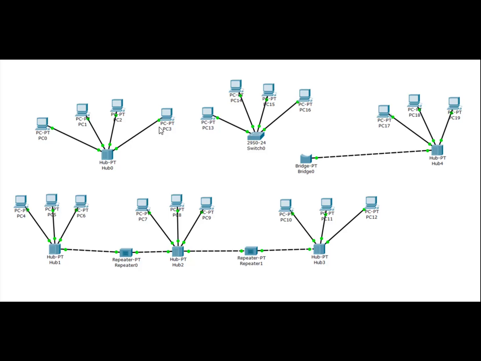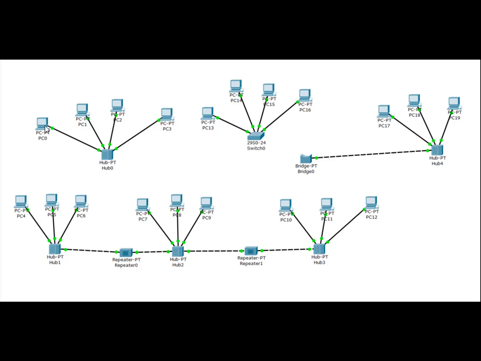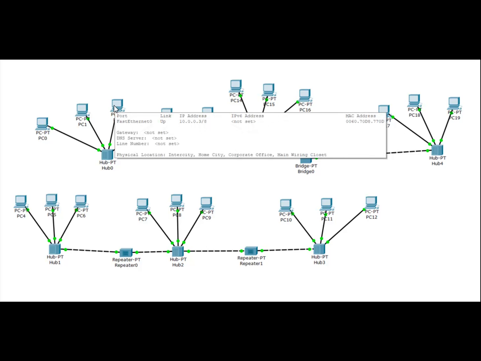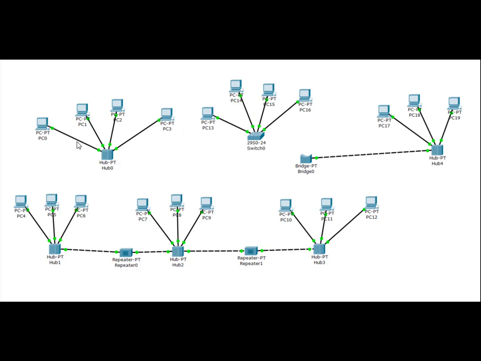So I connected many computers like this. For every computer I fixed the IP address. For the first computer I am giving 10.0.0.1, then 10.0.0.2, 10.0.0.3, 10.0.0.4. I gave the IP addresses like this. Now this is a small network I created by using a hub. Now I'm going to the next device, repeaters. How to use the repeaters?